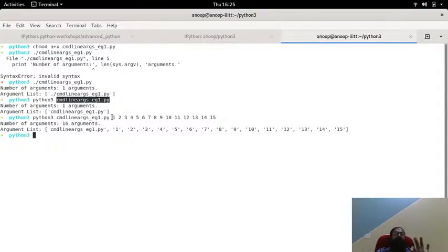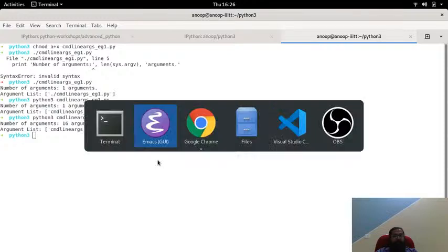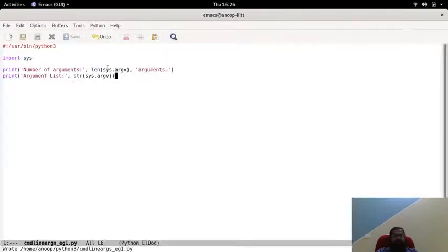Okay, so this is how you will work with command line arguments in Python. sys.argv, and len of sys.argv is going to give you how many command line arguments there are. Is that clear, students? Yes. Very good.